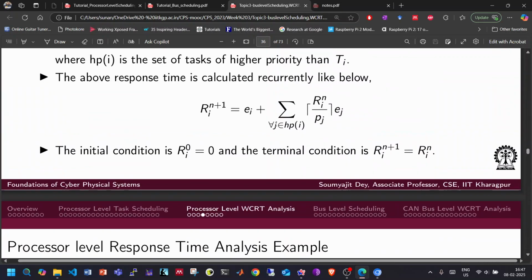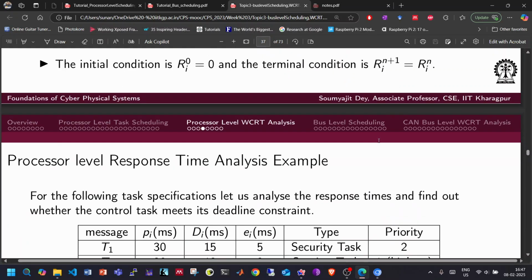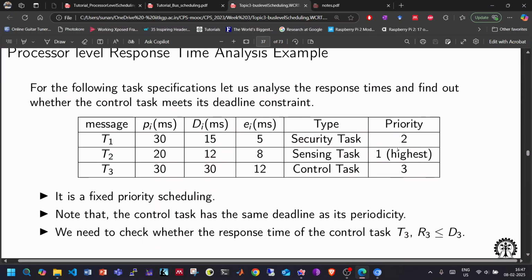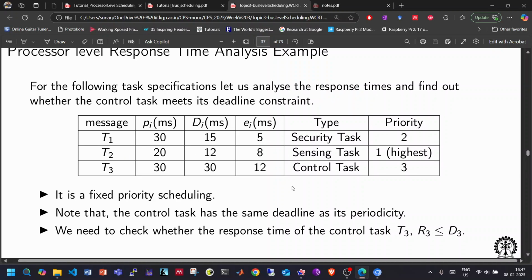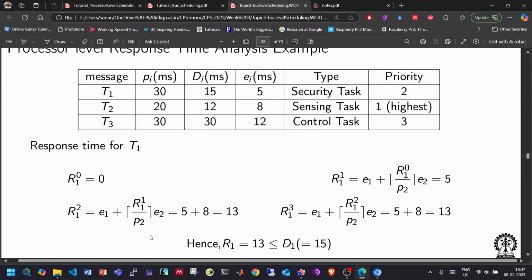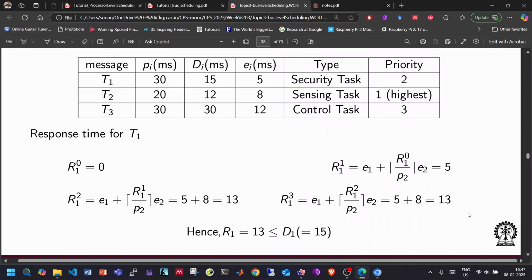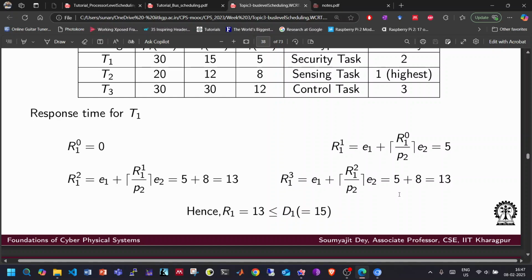If you see in this summation, only those tasks are considered which have higher priority than task i. From the priority column in this table, you will understand. Consider this example: you are computing for task 1, if there are other higher priority tasks. For task 1, there is task 2 that is higher priority, right. So we are computing the response time using that higher priority task. Is that understood?